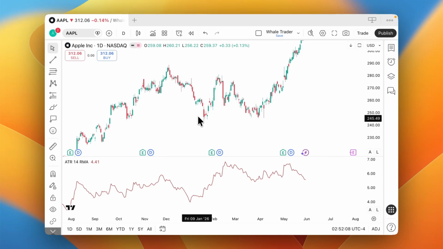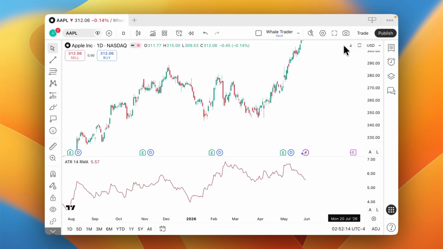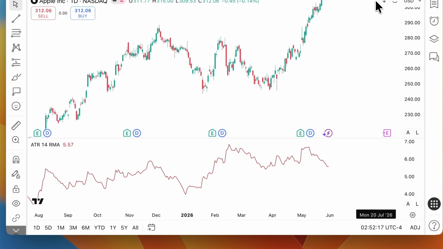Simply click the / key, go to average true range, and the lower pane will pop up. Now, the way to read it is when the ATR line is high, price is making big swings, the market's volatile. When it's low, price is quiet and moving in small ranges.